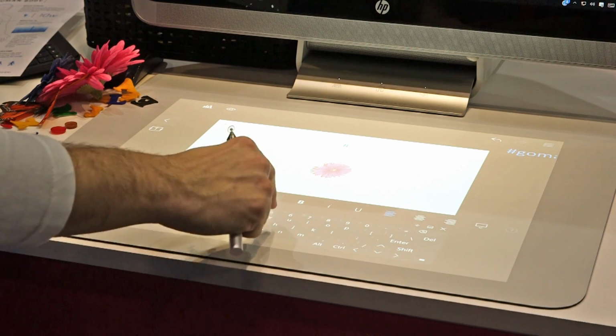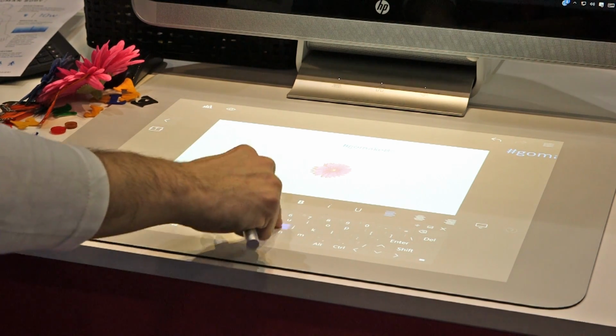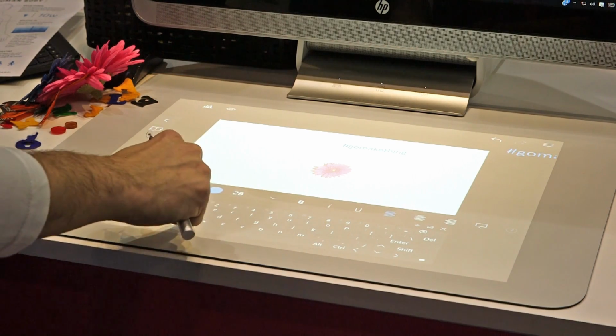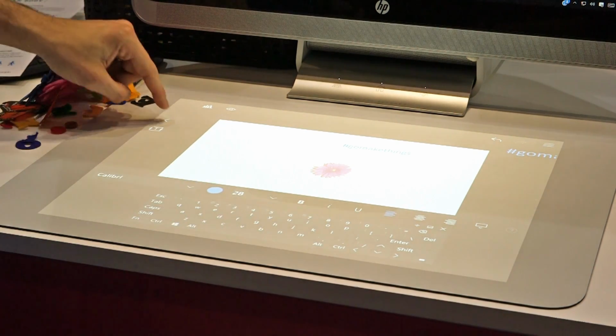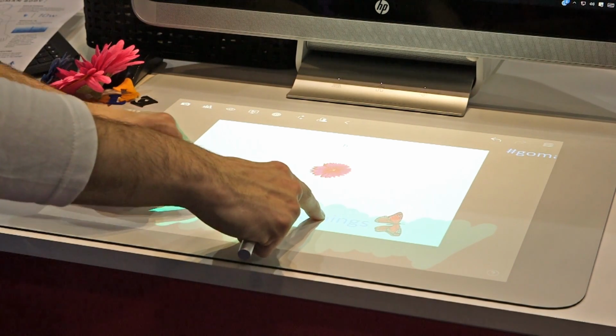Take our hashtag, which is go make things. And I can easily manipulate this by dragging it to the space I want to and making it larger.